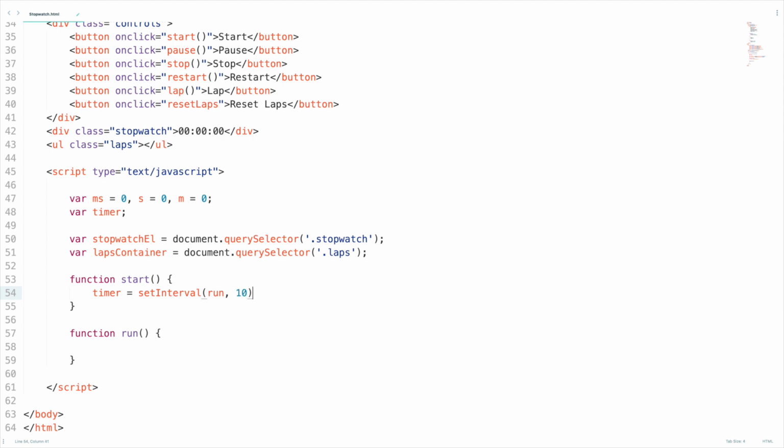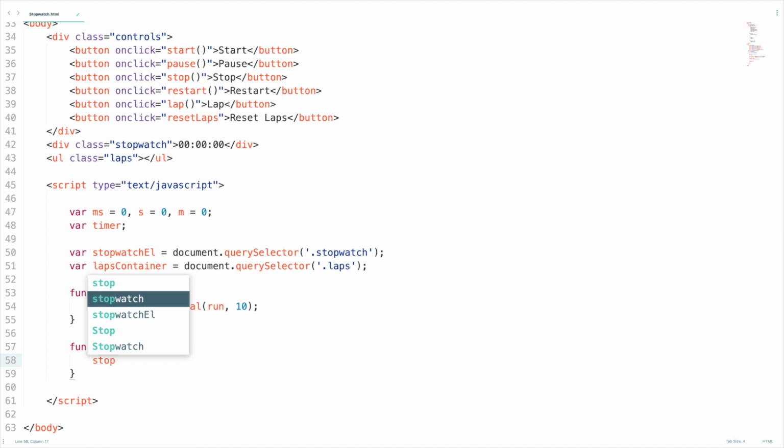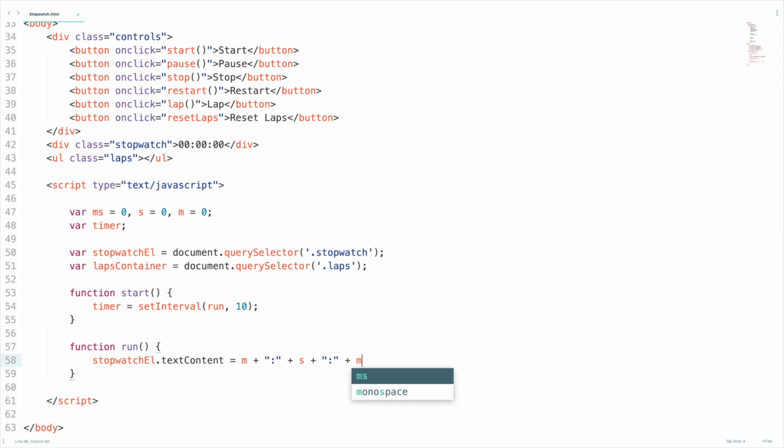because I want to call 100 times in a second. So I need to pass 10 here. Okay, stopwatch element dot innerText. So here we need to provide all the minutes, seconds, and milliseconds. So what I'm going to do is I'm going to append those things. So minute plus colon plus second plus colon, sorry, and ms.